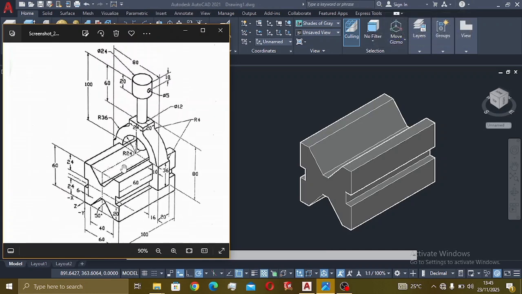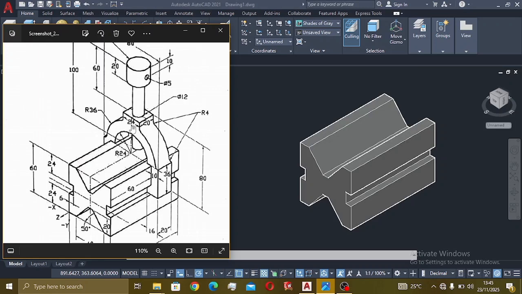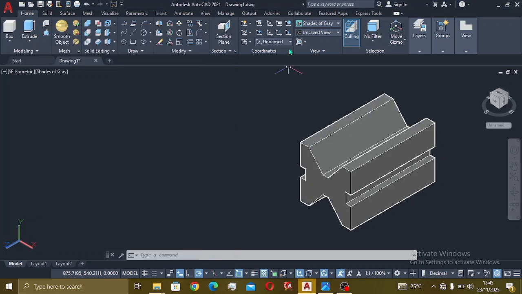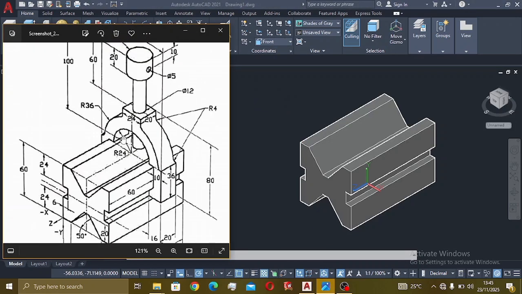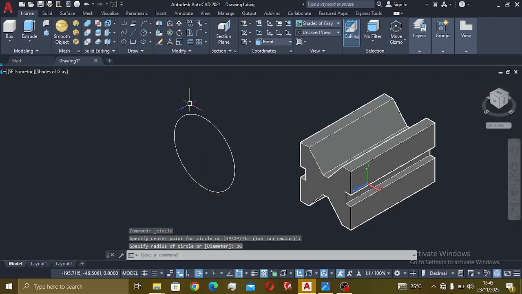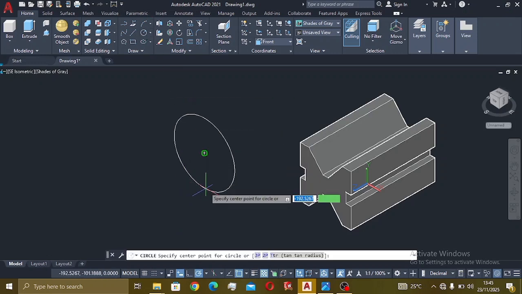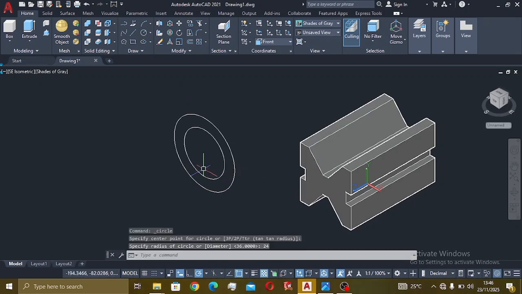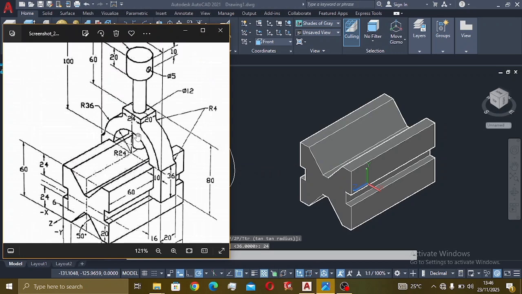So now we're going to form this. So return to front view. In front view, we have the radius of 36, bigger circle, and then the smaller circle, radius of 24. So we'll select our circle, 36, enter, and then 24, enter. Radius of 36 and 24.